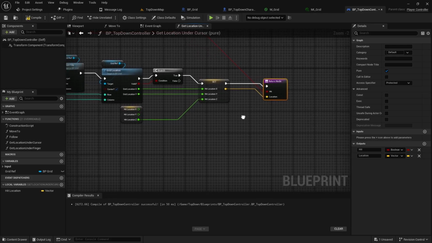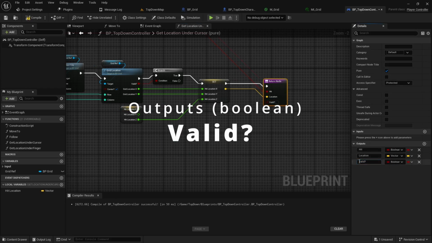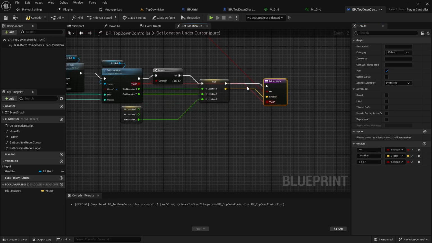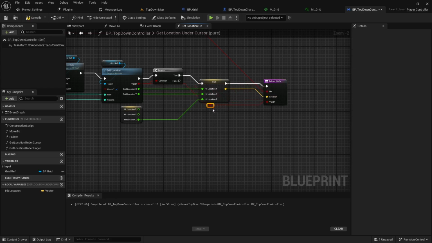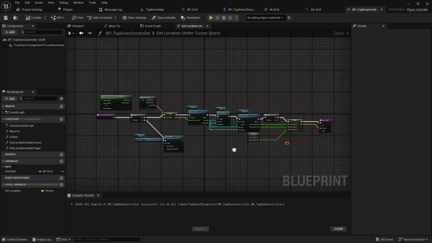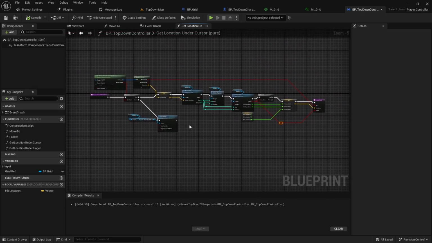And then if you wanted to, you can also pass the is valid check into the return node by adding it as an additional output. And then we can just maybe title it valid. And then we'll just pass this through here. So we'll compile and save. And this is just basically our modified code of the function that they had previously.